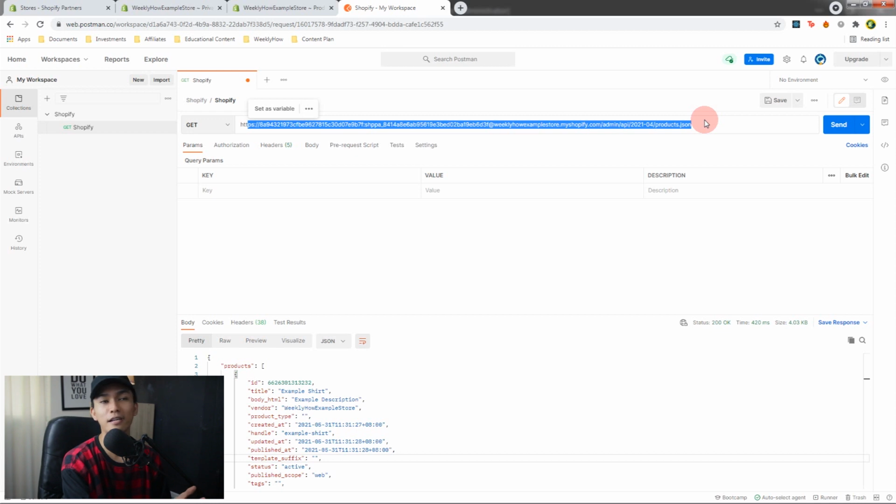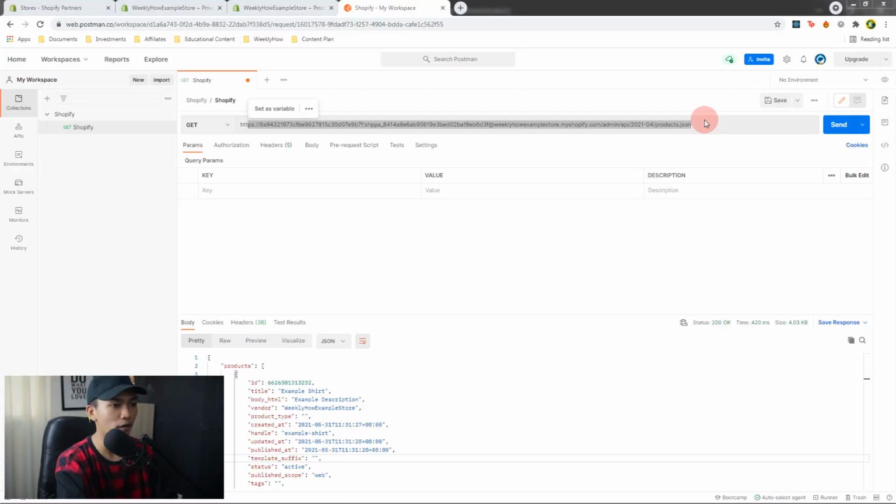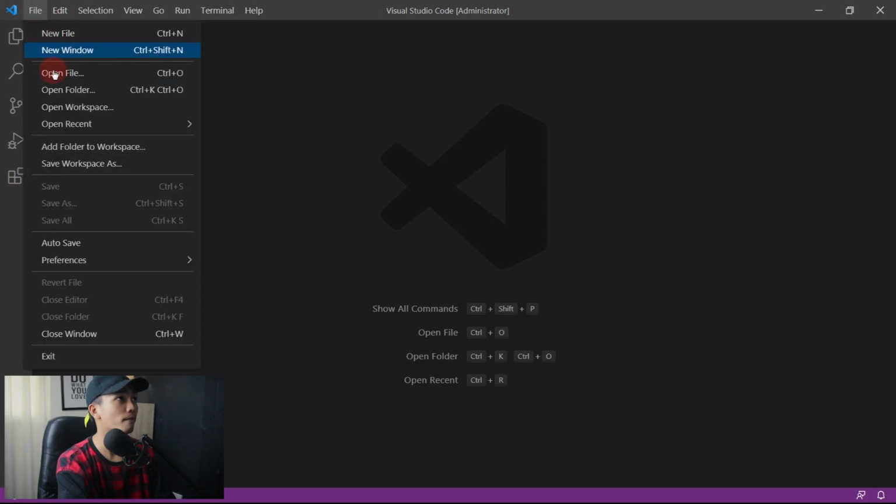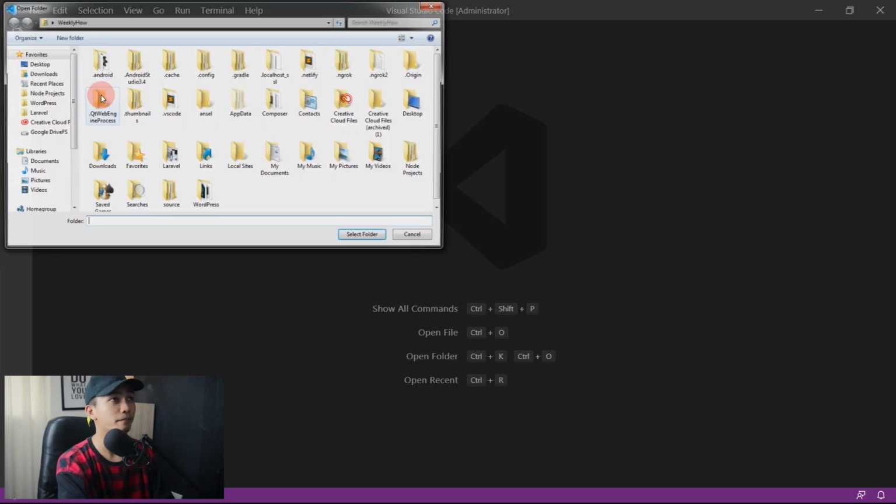So now that we have the example URL, we can finally create our own app. If you want to create a user interface so you can easily create products or create orders and so on, you can finally create your own server. So let's open VS Code. I'm going to create a new project. Here in the file menu, I'll select open folder.